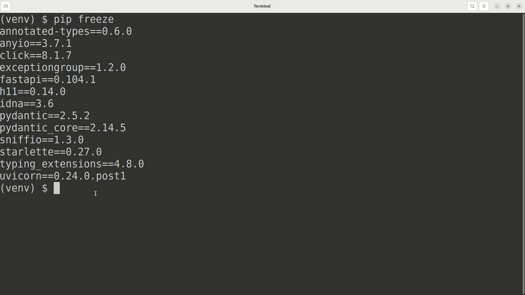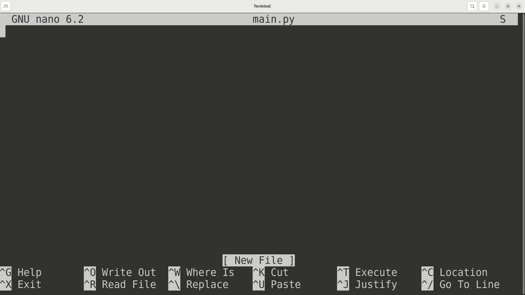So let me start with creating a file for our app. So nano, I will call it main.py. Okay, so main.py is the file name, but also later will be used as a module. So the module will be like main without any extension. So let me open this.